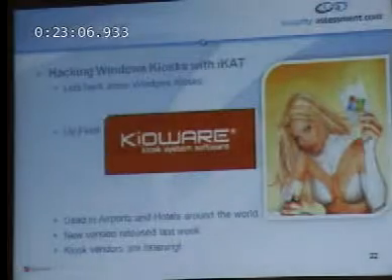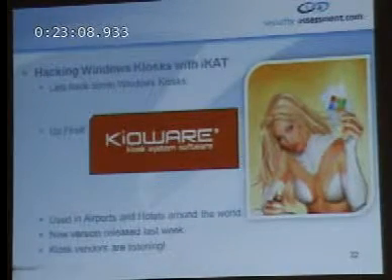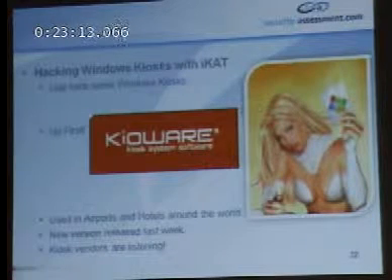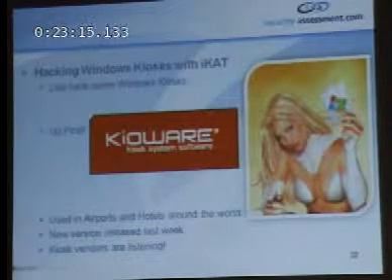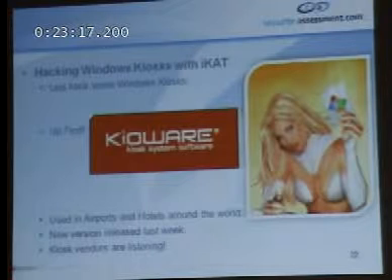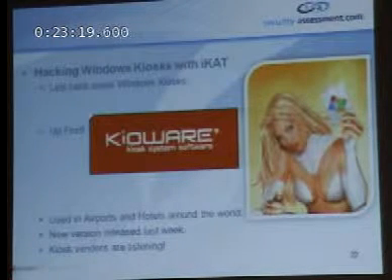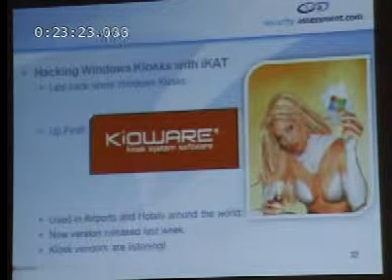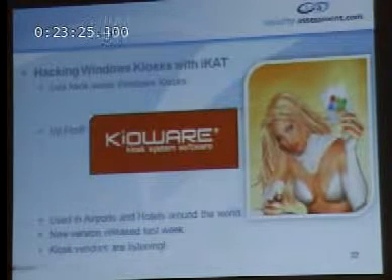Okay, let's hack some kiosks. First kiosk we're going to hack today is called KioWare. It's used in airports and hotels around the world. There was actually a new version of KioWare released last week. And this new version very sneakily fixed all of my exploits, all of my tricks, and all of my bugs. So maybe kiosk vendors are listening, but this is on the slightly older version. Well, the last version. Let's just start up my virtual machine.